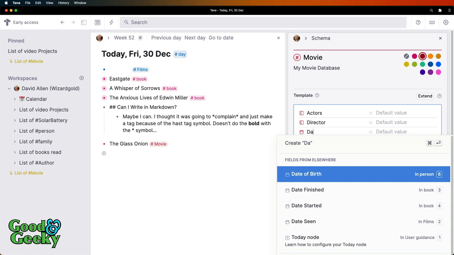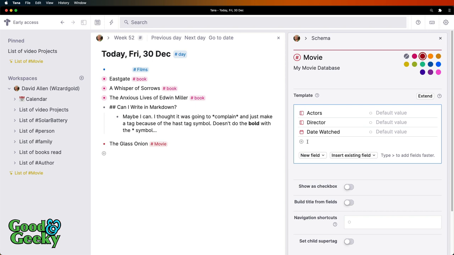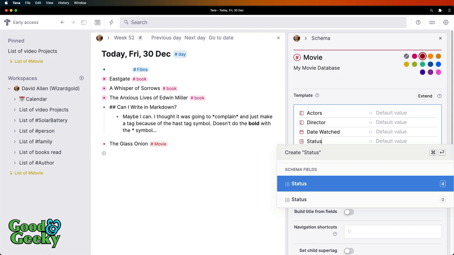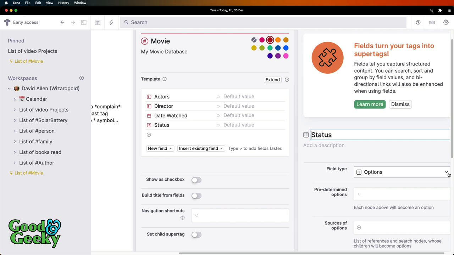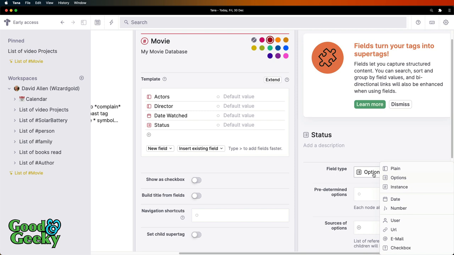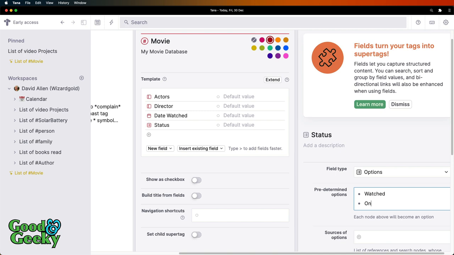And then I want to have the status of this, so let's go for new field again. And this time I'll go for options. So that's our status. I need to do some work with this here. And with this options, we can put the options in this bit here. Okay, so we're turning your tags into super tags. I think that's what we're doing. Okay, so options, that's correct there. Predetermined options are going to be watched and on the list, or you could put to be watched, whatever you want to put in there. Okay, so that'll do for that.